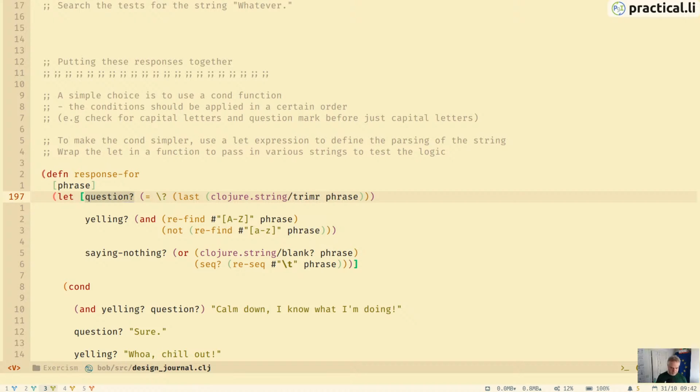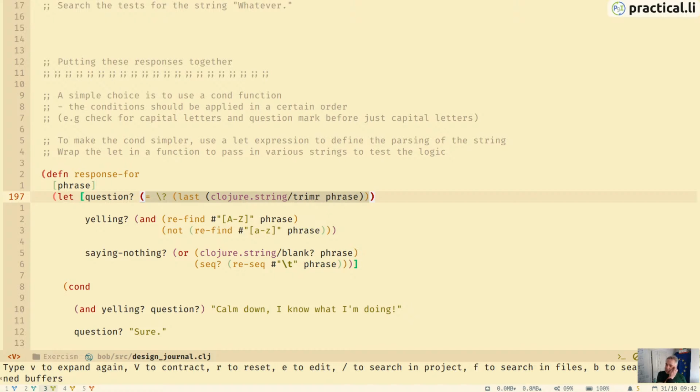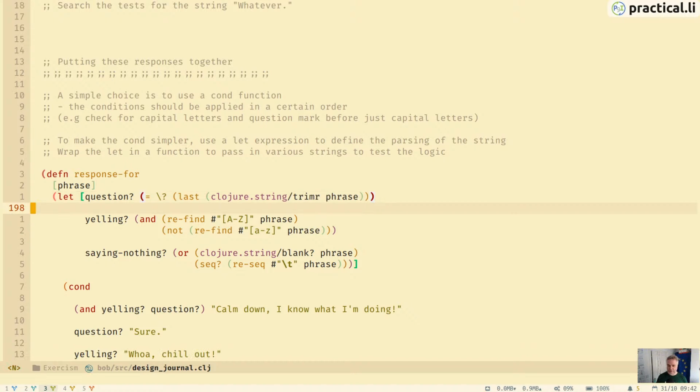So the first is question, which is this thing to just check that there's a question mark at the end. Then we've got the yelling patterns that we've used there, and the say-nothing one. I've used the fact that if it's got a T in there, then it will match, because all of the tests that failed had a T in there. So it's either blank or it's got a special character in there. So you can either use this re-seek, or you could use the re-matching \s.